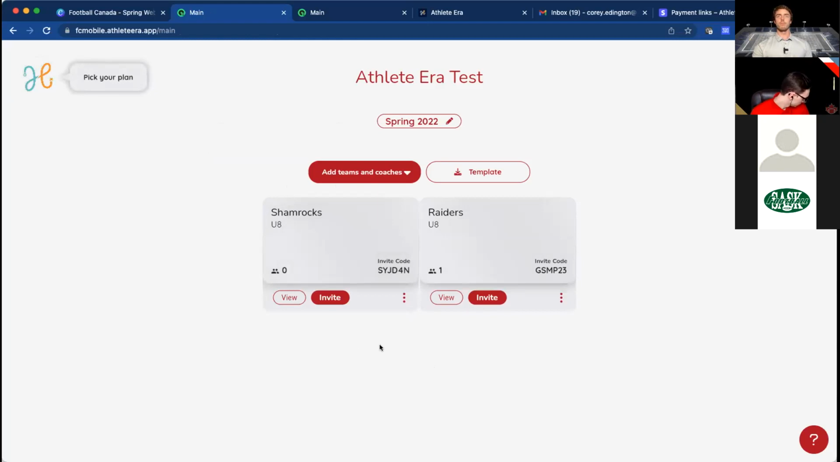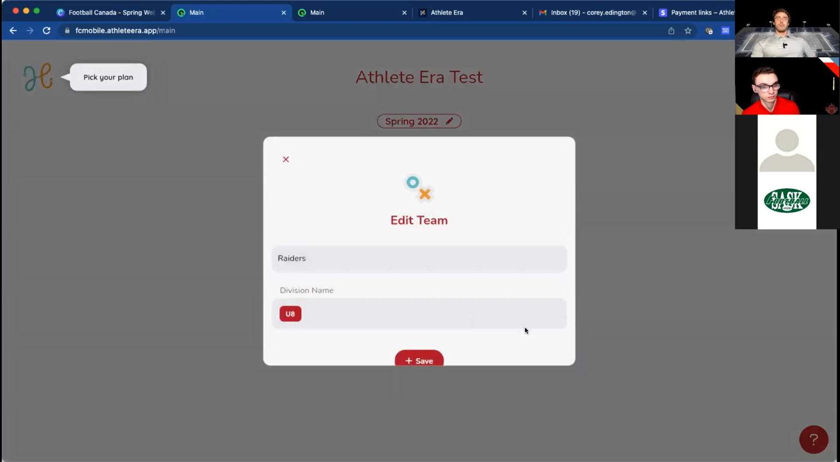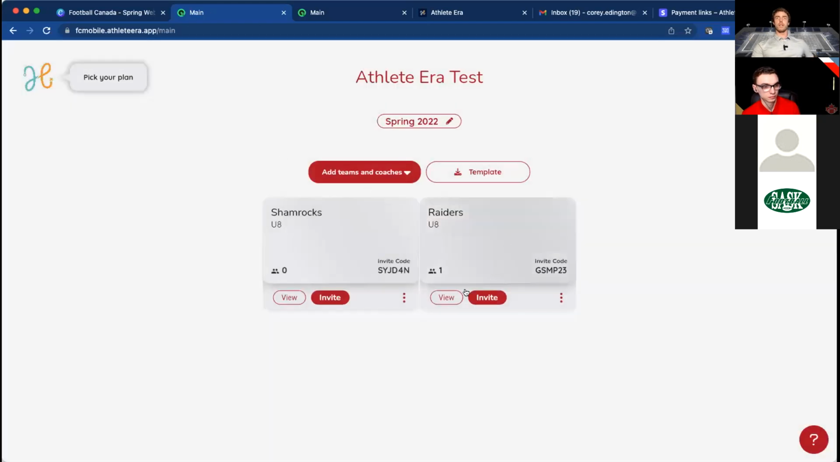And then once you're inside here, you can just edit. You could edit the team name, the division if you needed to, or delete the team. Those are really the main things you can do from in here. And then you also see the team code there at the bottom.